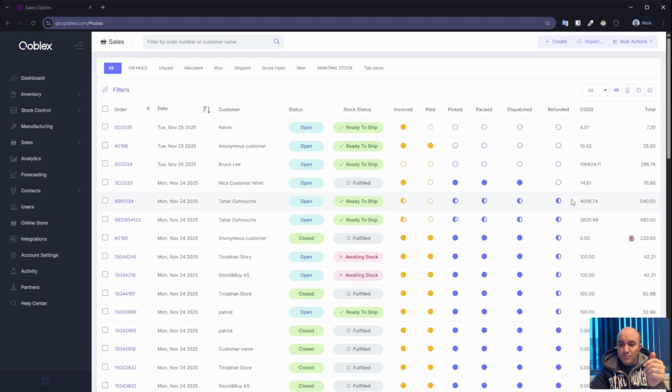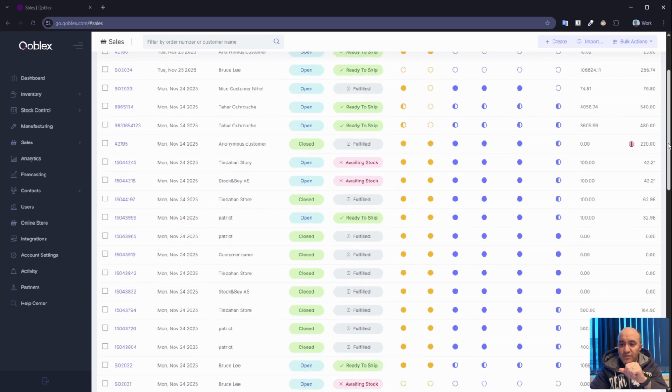Then cost of goods sold is the cost of goods of the items that are within the order. This is quite important when we calculate the margins on these sale orders. Last but not least is the order total, which indicates the sum of the net sales plus tax plus any shipping charges. You will notice that there are currency flags that appear on some of my lines here. That's because this order is in British pounds and my account is set to USD.